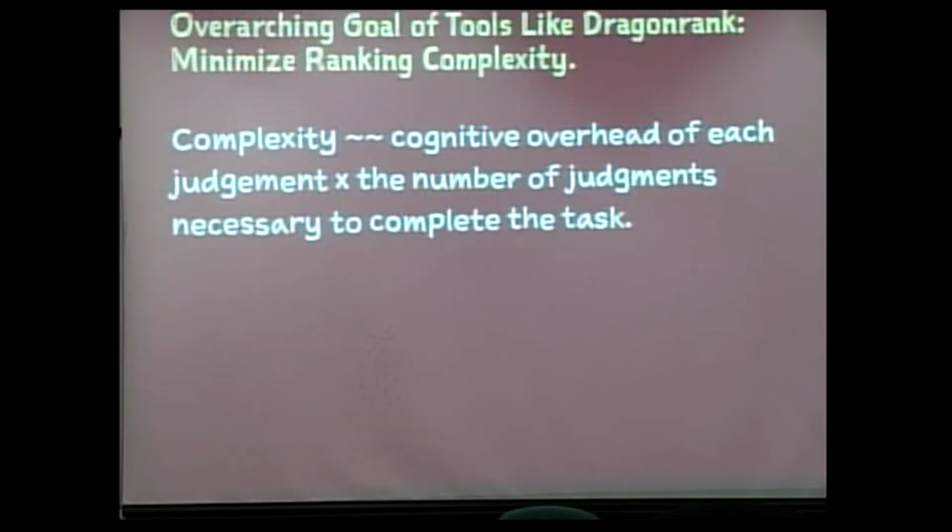So there are various ways in which researchers who want to generate this kind of data want to mitigate the impact of fatigue and survey bow out and all this stuff. So this is my very loose definition of cognitive complexity in this context. The cognitive complexity is roughly equal to the cognitive overhead of each individual judgment times the number of judgments necessary to make.